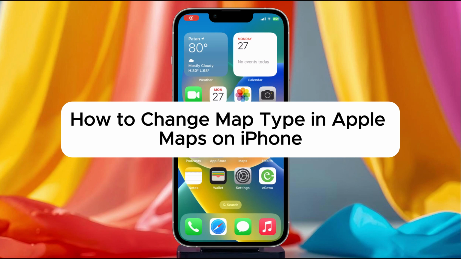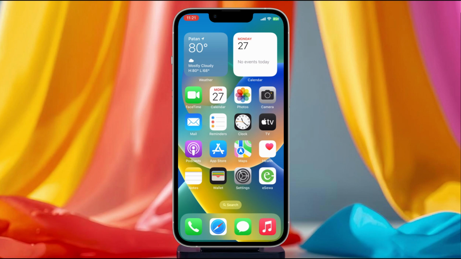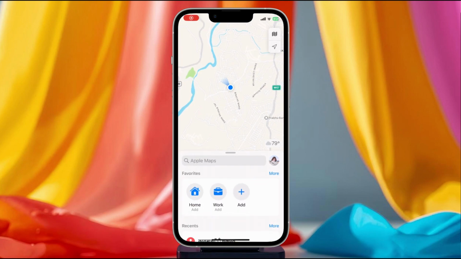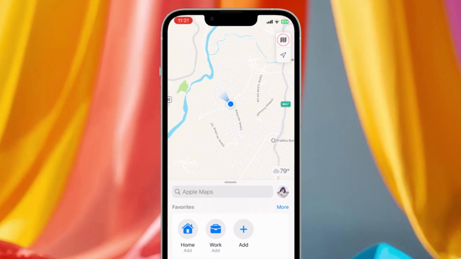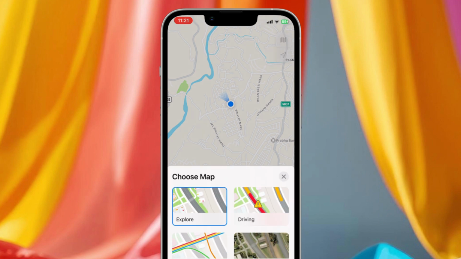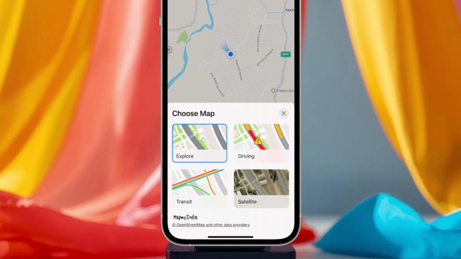How to change map type in Apple Maps on iPhone. Here's how to do it. First, open the Maps app on your iPhone. Once the map is open, look for the Map Modes button near the lower right corner of the screen. Tap it to see the available map views.